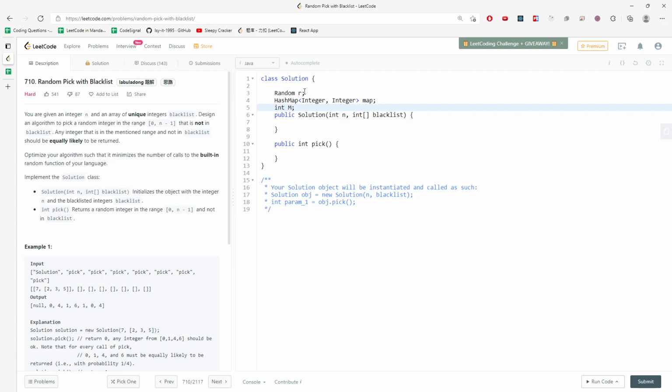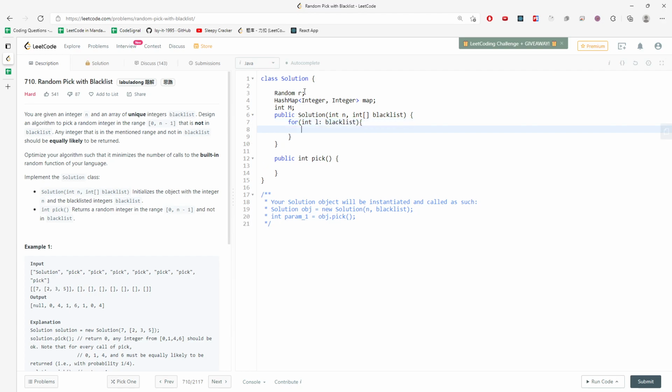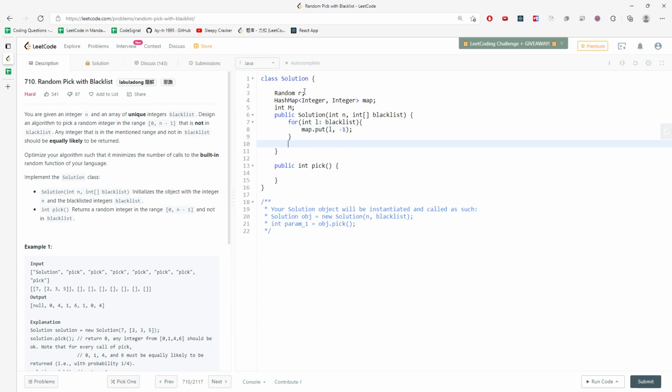The n is actually determining the size without the blacklist. So I'm going to say full. I'm going to traverse the blacklist, and I'm going to put each one in the map with a value of -1. And so the key is a blacklist number, and the value for the map is actually the index in the list.